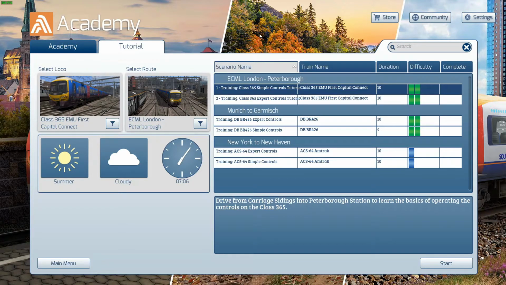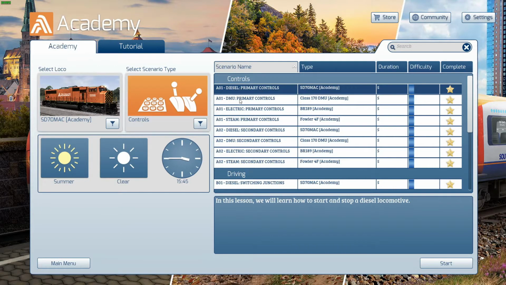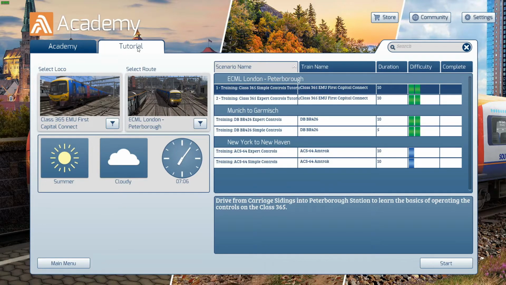So we are going to continue with the academy runs at the moment. I was hoping to get straight into driving some proper locos, but unfortunately the ones that are actually available in the academy, like the SD70 Mac, the Class 170 and the BR189, I currently don't have available in the game. So, we're going to learn how to drive some of the trains that I do have available in the game.